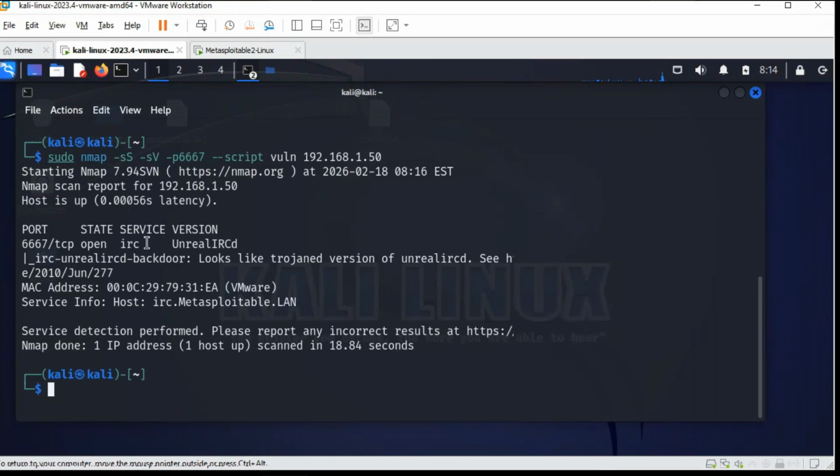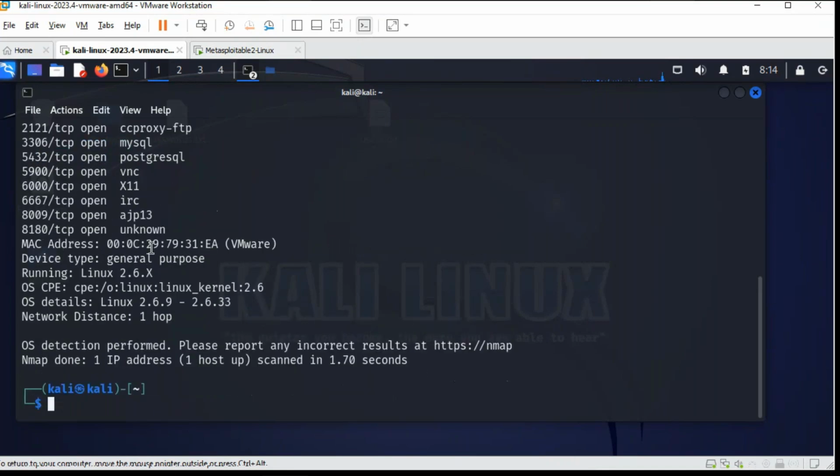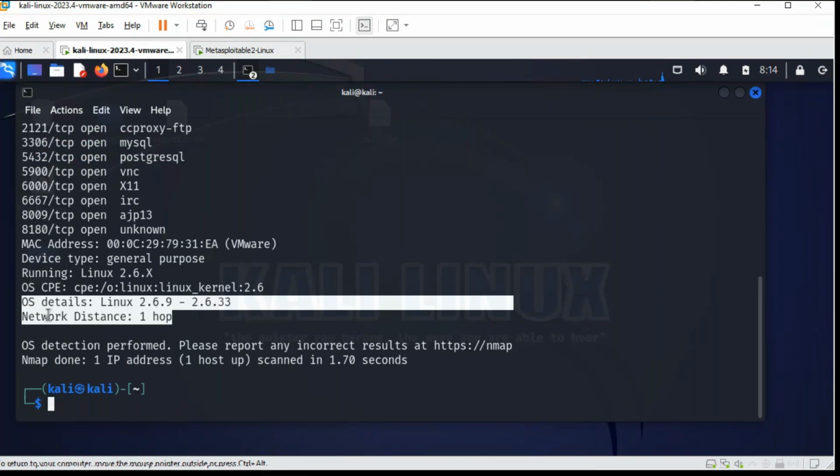So I have this version: port 6667 TCP, IRC. The version is Unreal IRCd. Then what should I take? Again sudo nmap -O 192.168.1.50 and press enter. So now I got the OS, operating system details.